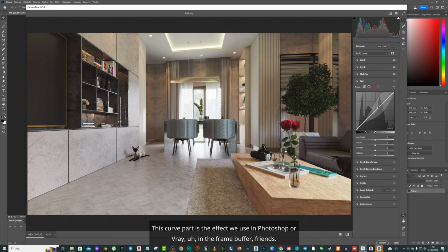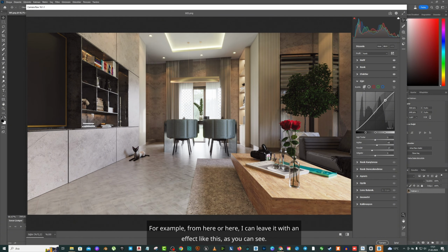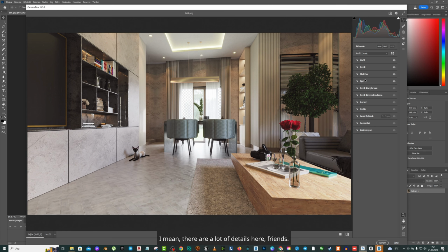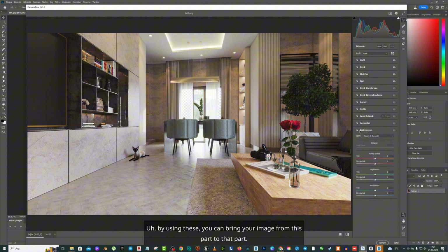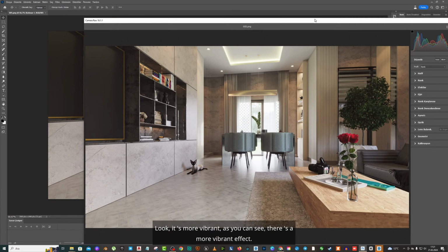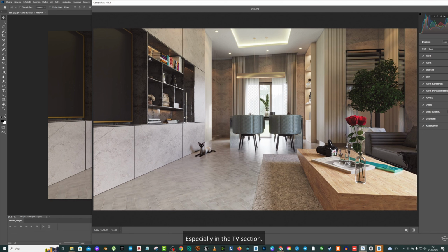This curve part is the effect we use in Photoshop or in Vray's frame buffer. Friends, look, this light, we can create the light naturally from the inside. For example, from here or here, I can leave it with an effect like this, as you can see. This is the old version and this is the new version. Like this, friends, you can do something like this. I mean, there are a lot of details here, friends. By using these, you can bring your image from this part to that part. Look, it's more vibrant, as you can see. There's a more vibrant effect, especially in the TV section.